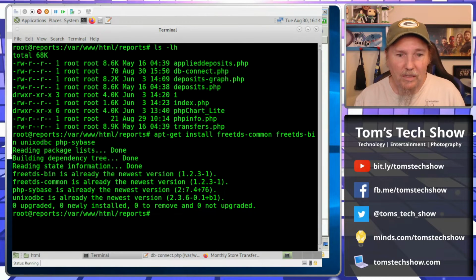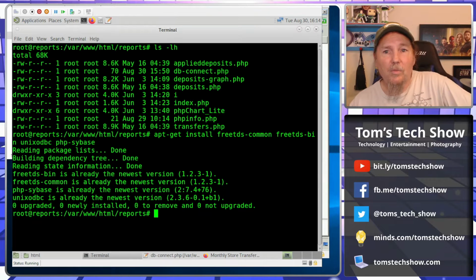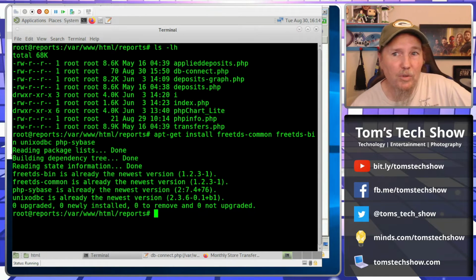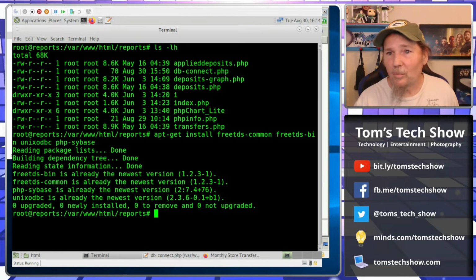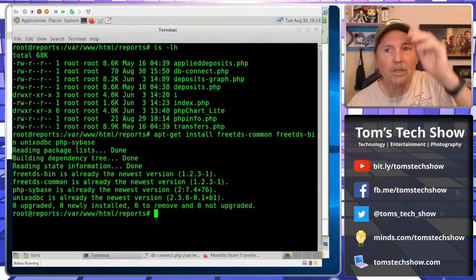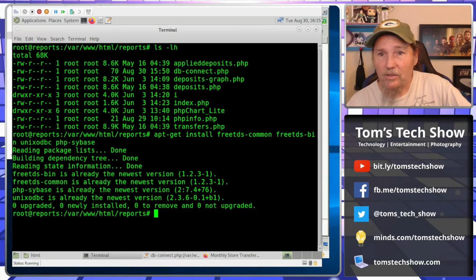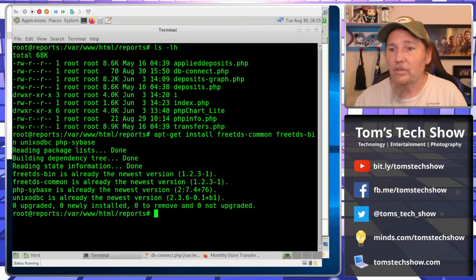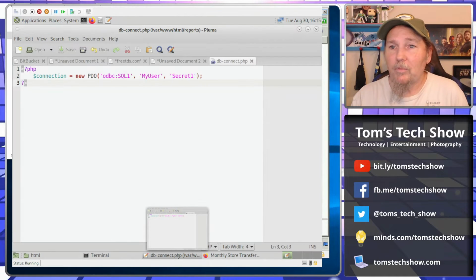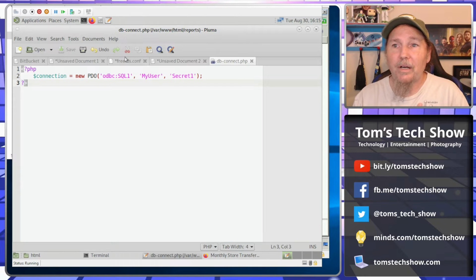Now some older references I found said the module was php-5-sybase, but that's a specific module for PHP 5. So we're many versions beyond that. So just php-sybase definitely gets you the latest version. Okay. So now I want to be able to run my reports, but I need to edit.